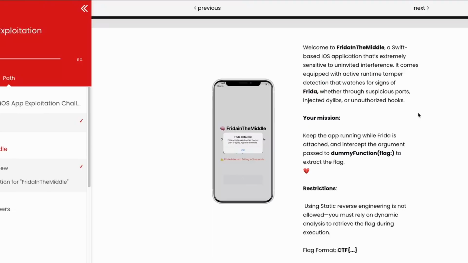Alright, so by reading this description, we know now that this application has some kind of Frida detection implemented in this. And it even gives us a hint about what kind of detection mechanisms might be implemented. For example, the application might be looking for suspicious ports, injected dylibs, or unauthorized hooks.